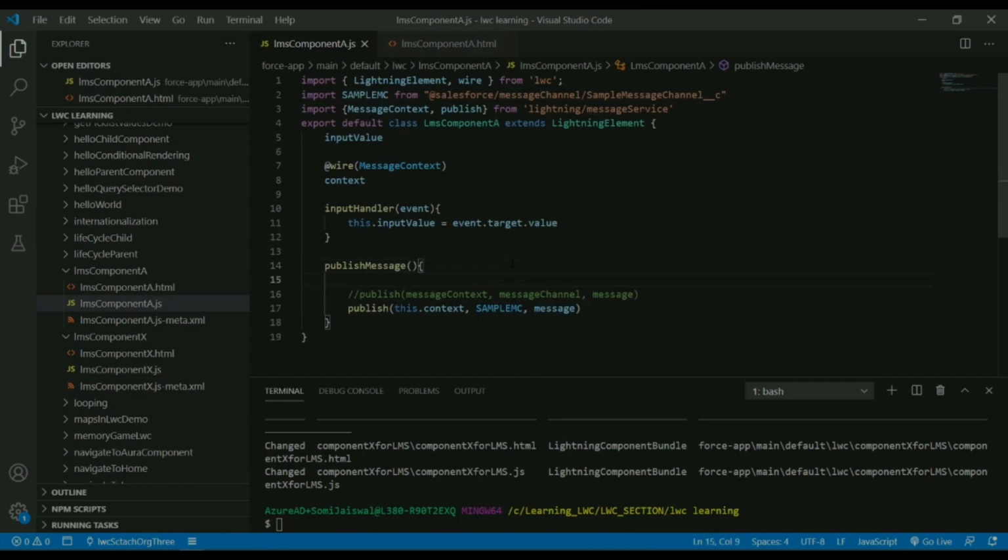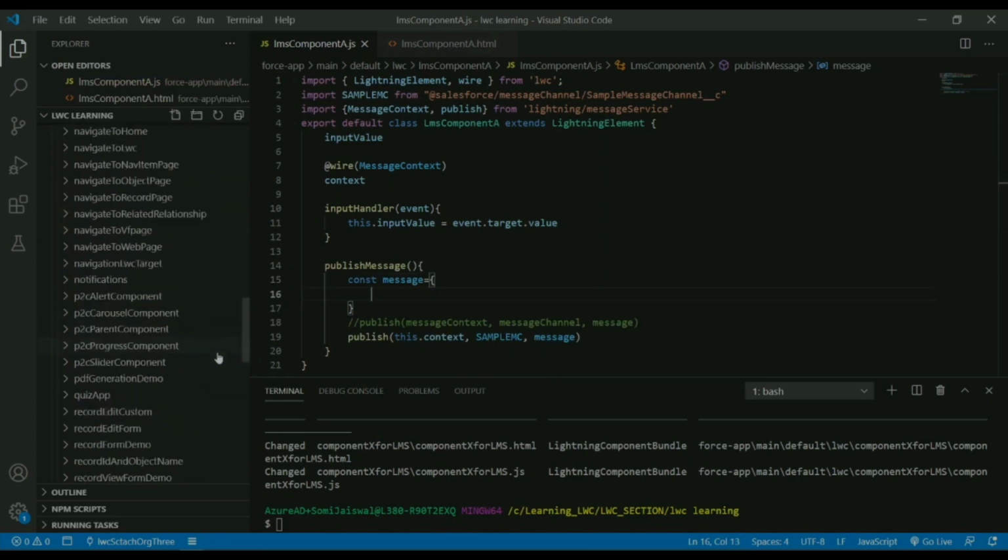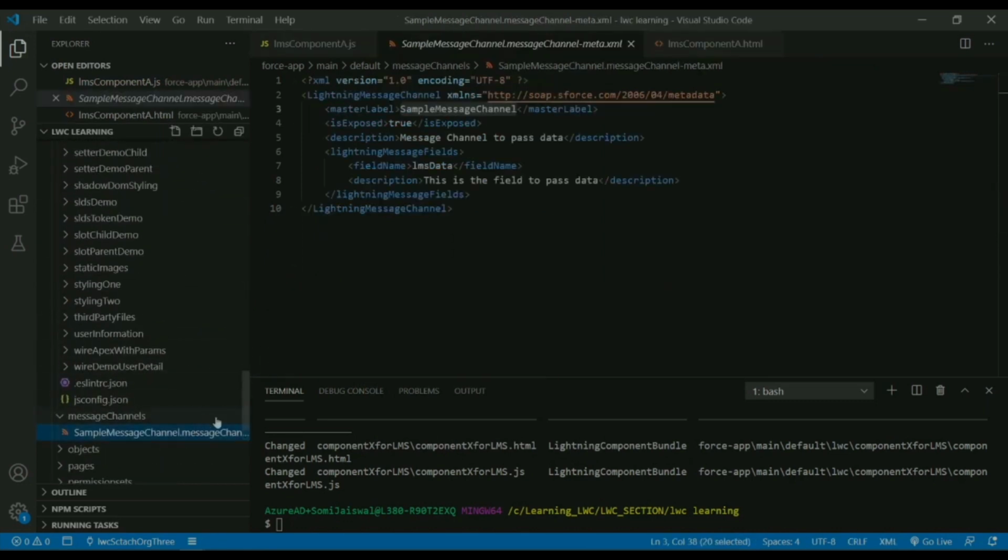We'll say constant message equal to, and as I said in the previous video when we were creating our message channel, we have to give the field name.